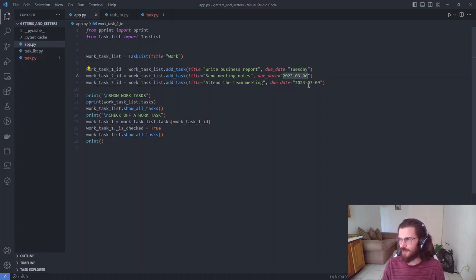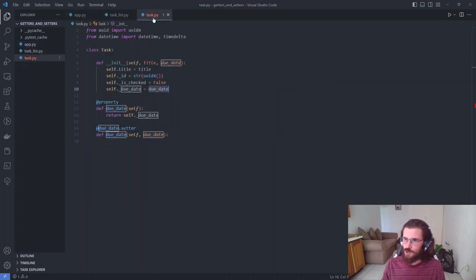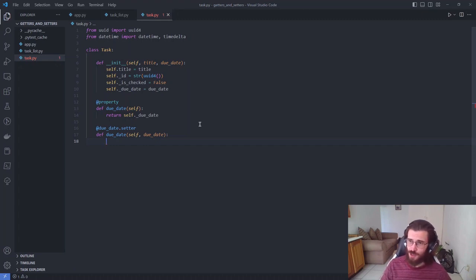Instead, we expect something like this. So as you try and set that attribute's value, we're going to parse the string that's given to us. So we're comfortable with the user giving us a string, but in our class itself, due date is actually a datetime. Cool? Cool. So preemptively at the top here, I've imported the datetime module. This is a standard Python module as well. So from datetime, I've imported datetime and timedelta, or I actually don't need timedelta for now.